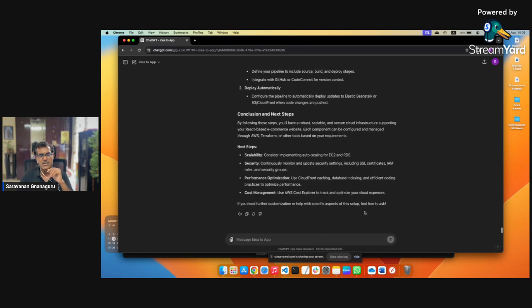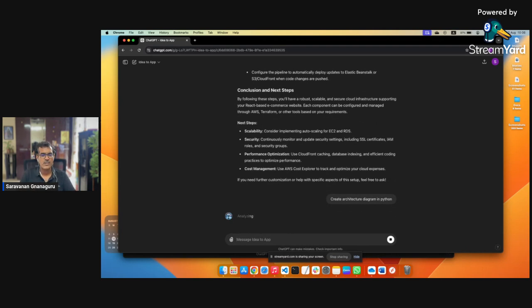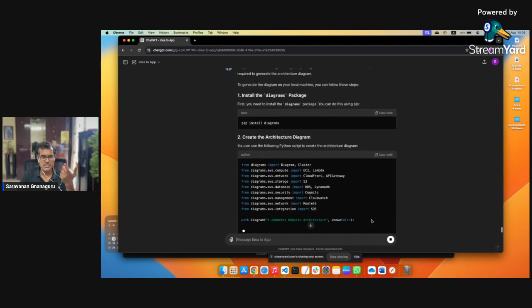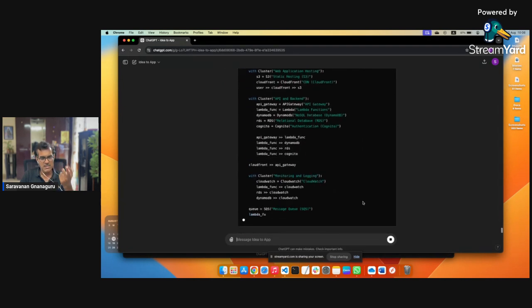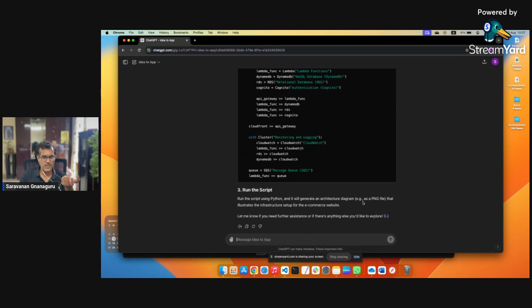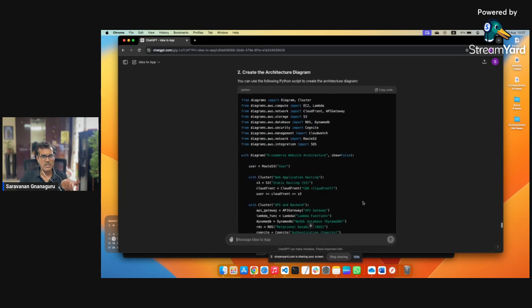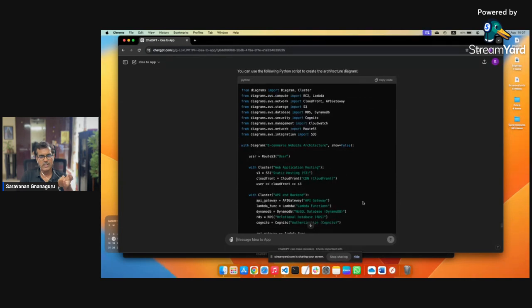As I mentioned, I will ask for creating Python code for the diagram. Create architecture diagram in Python. Now this is a kind of context search, right? When we give this input, it will search the previous response, take its context, and provide the architecture diagram. In the previous example, we had asked the question of creating an architecture diagram, and it is providing it.